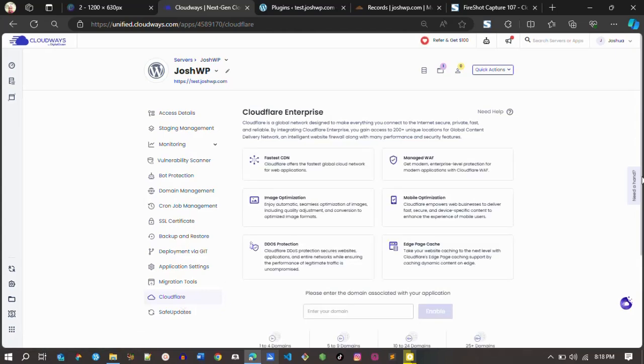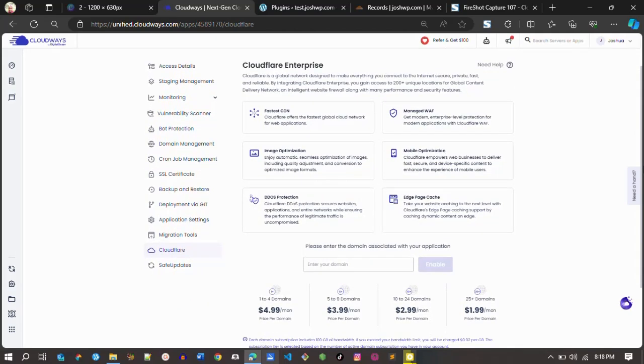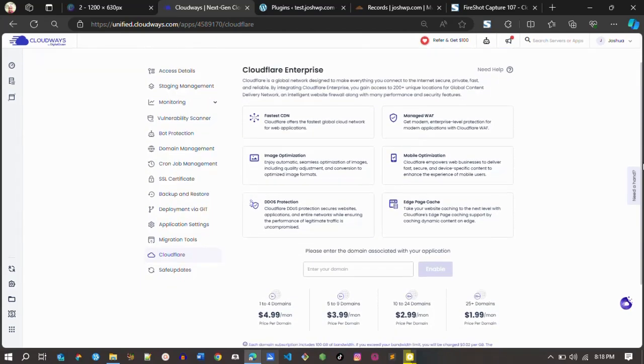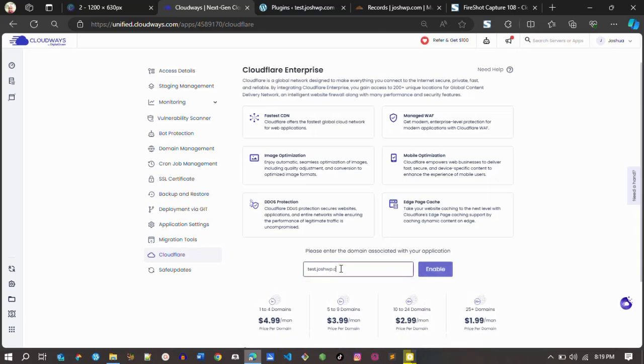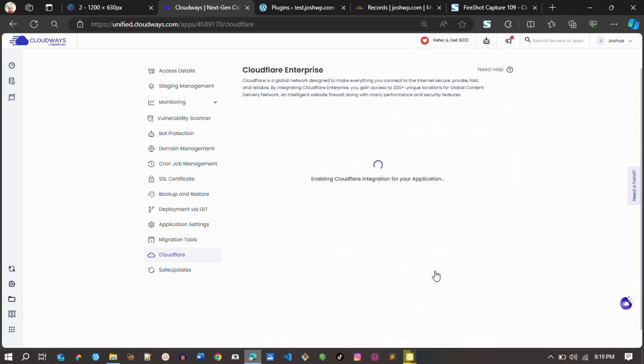So let's go to Cloudflare. I think you can spend some time here. Under Cloudflare, you can see they have a Cloudflare Enterprise plan, which costs only $4.99 per domain. So add your domain name and enable it if you're interested in the enterprise plan.